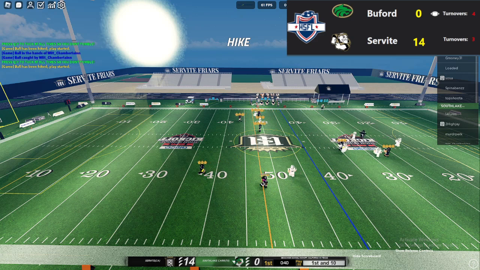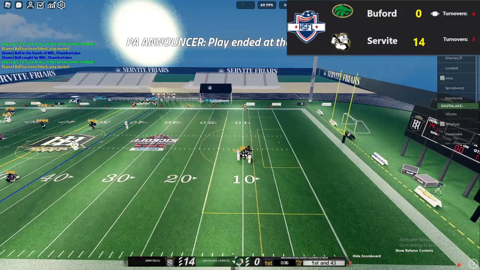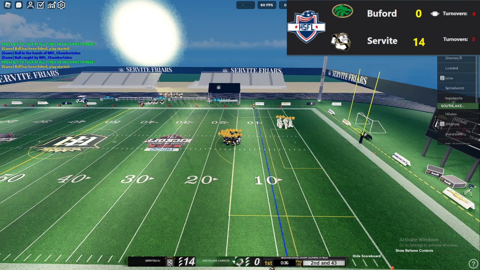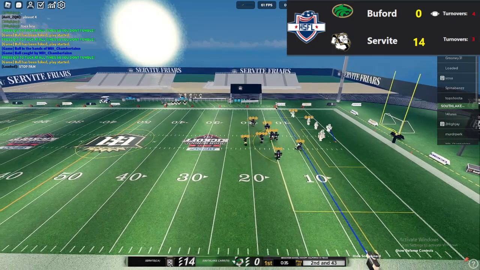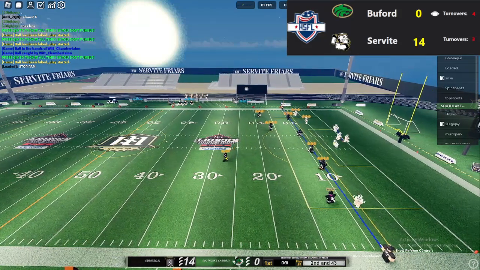Buford dropping back in the pocket for another pass. It's going to get rushed though, and that's going to be a huge sack. Servite with a huge sack, second and 42. Haven't seen anything quite like that in a while. That's not looking good for Buford here.